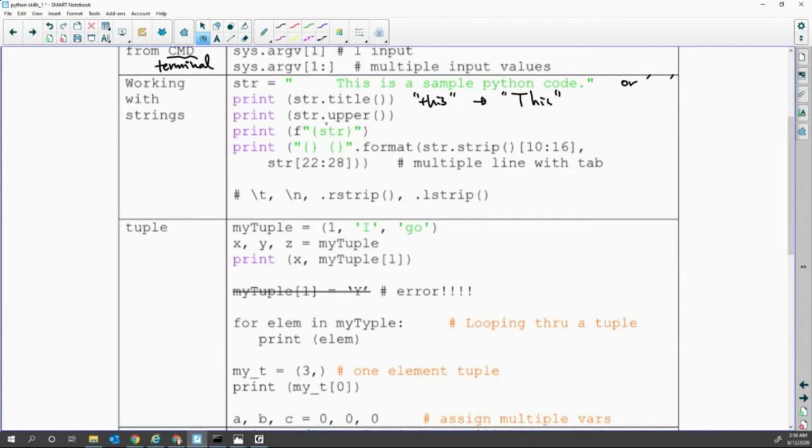Then, if you want to change everything to upper case, you are going to use the upper method or the lower method. This one, I said that you are going to use the macro with F. Then another way is you can also use a format.